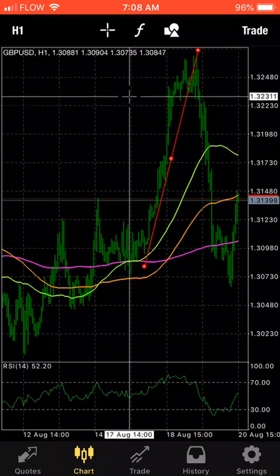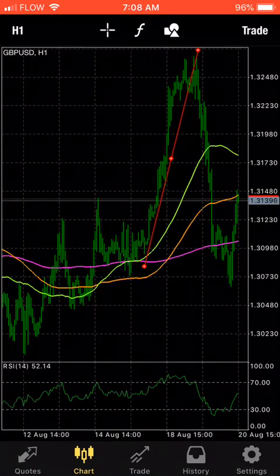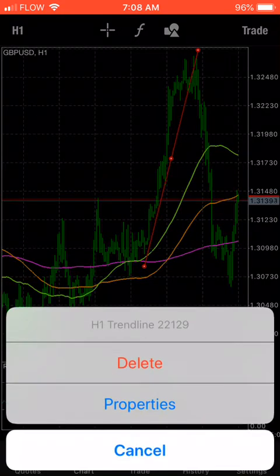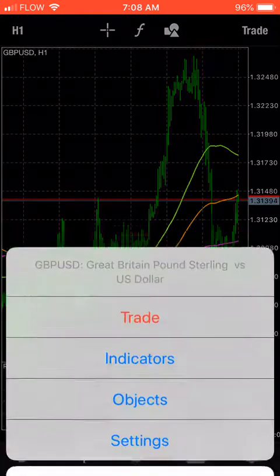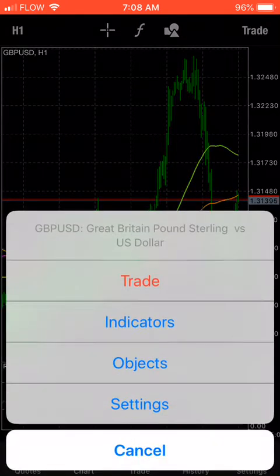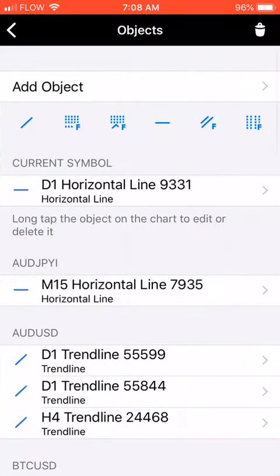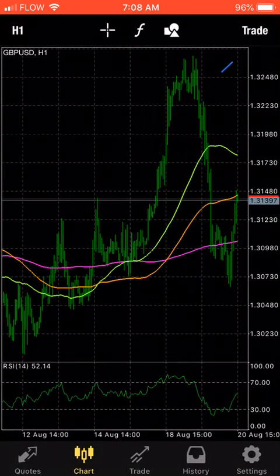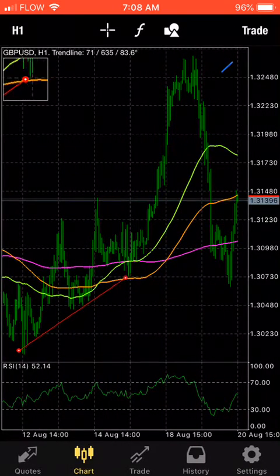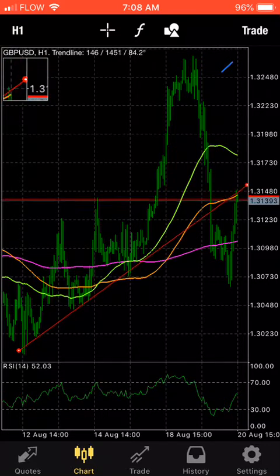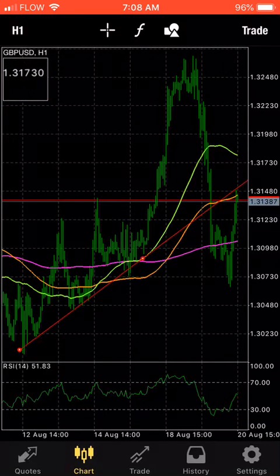So let me delete this trend line right here, and now let's draw a new trend line. I just tap the screen, I click on objects, that little diagonal line at the top left corner, that's the trend line. I press my finger where it starts and I draw a line straight across, just going across those wicks like that, right?